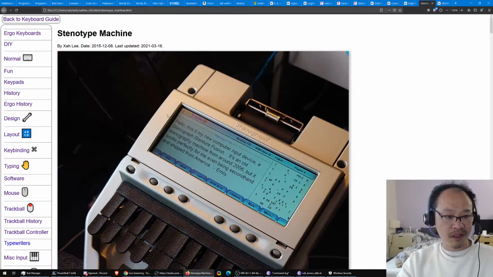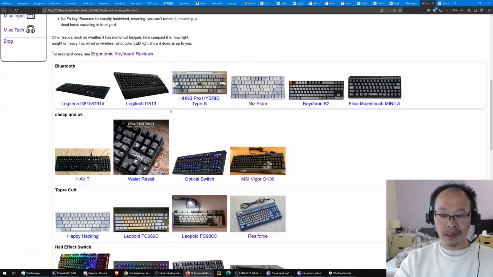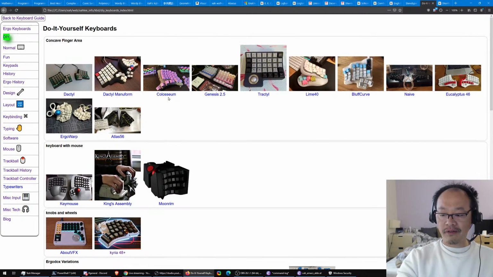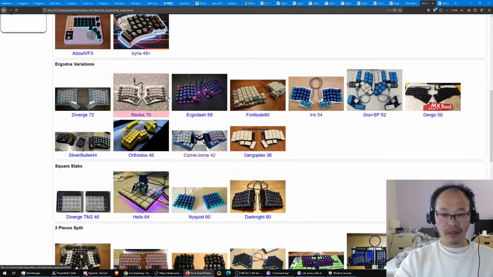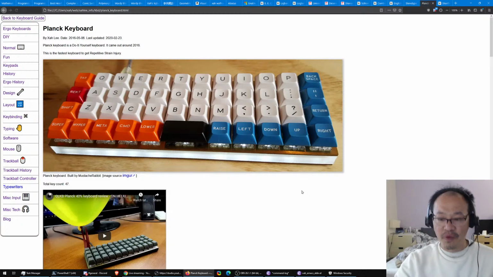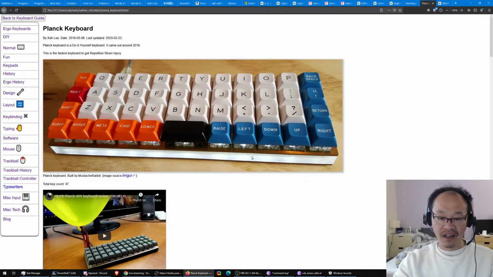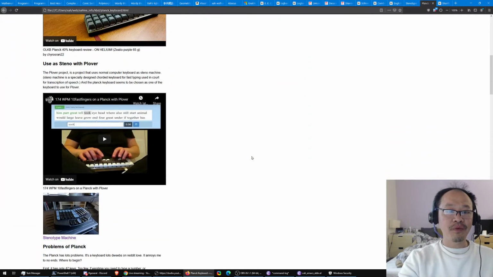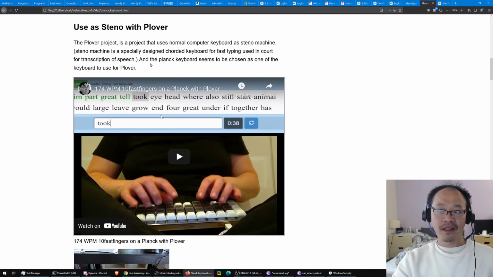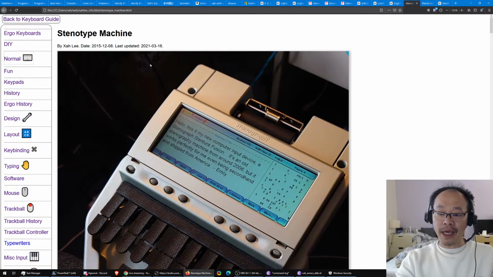Okay, let me address these interesting things. Like I mentioned, lots of you know what I'm talking about. If you are into keyboards, then you click on the do-it-yourself keyboards. Then we go down and click on the Planck, the worst keyboard possible. There's tons of people, the nerds, the hackers, who love this one. What they want to do with it is use it as a steno with Plover. Plover is a project that makes a computer keyboard into a stenotype machine, to emulate this machine.